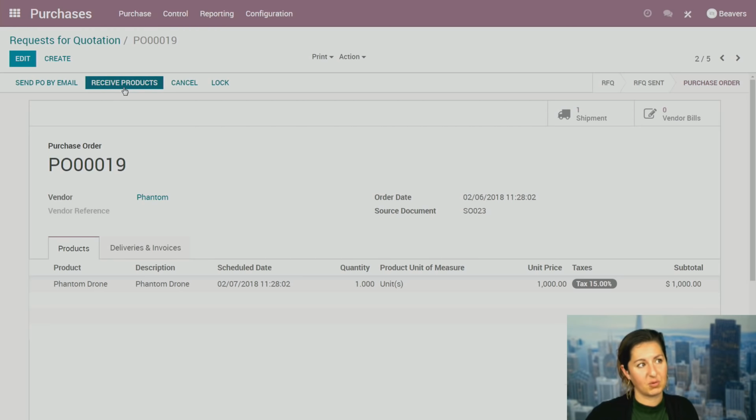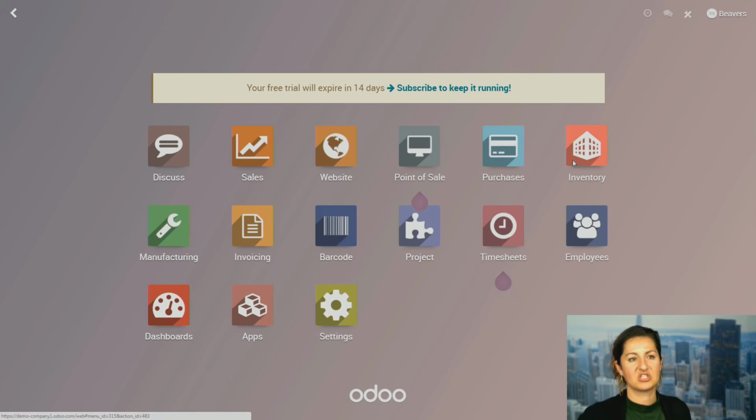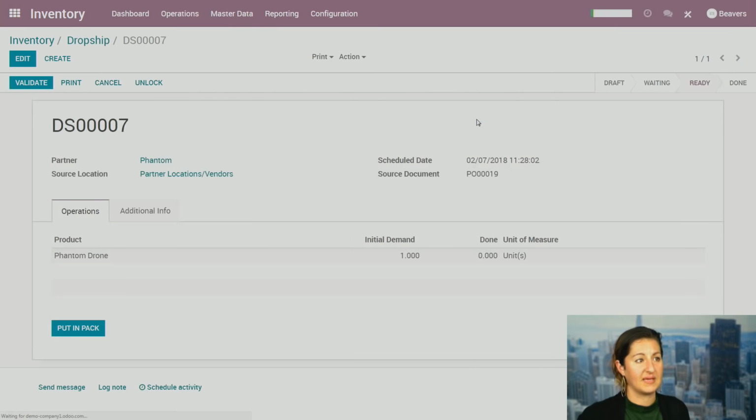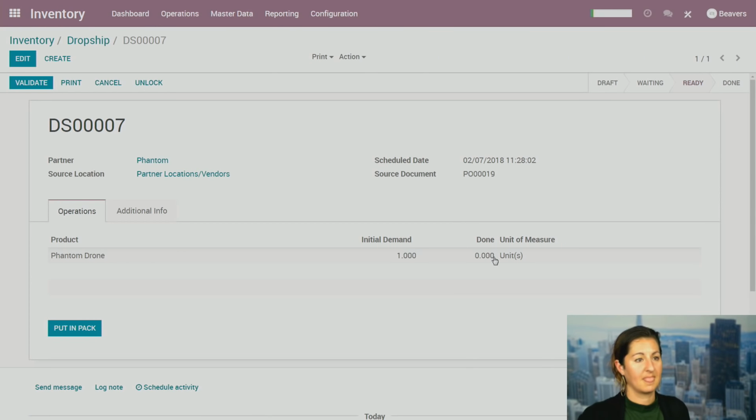Now, see receive products. Once those items come into our warehouse, once those items go to our buyer and we're alerted, we'll come in here and just say receive products for our books. But to show you what this looks like, we have here one to receive. So we have one item in the process of being drop shipped, and this is what it looks like here.